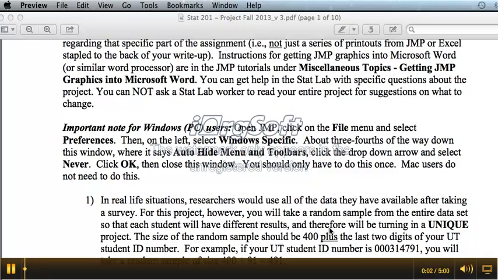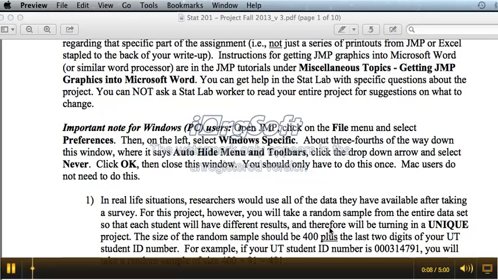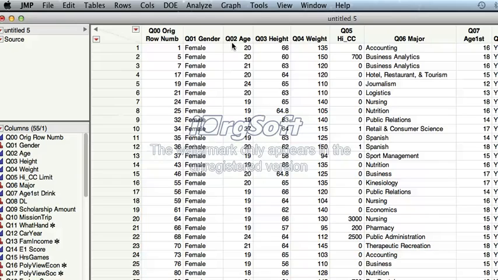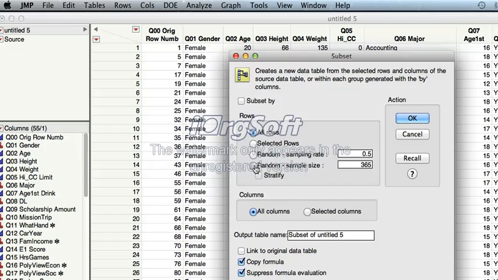Question number 1. This is the start of the project, and for it you will need to take a random sample. What we're going to use is 400 plus the last 2 digits of our UTID. Going back to the data, we want to go to Tables, Subset. Now we need to click on Random Sample Size, make sure to click there, and enter 400 plus the last 2 digits of your UTID. Mine would be 463 because the last 2 digits are 63.